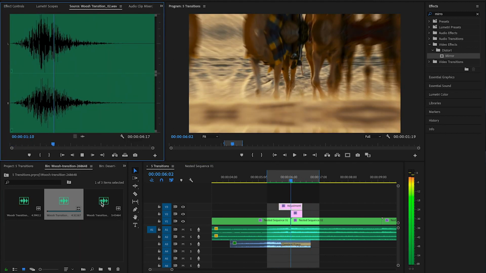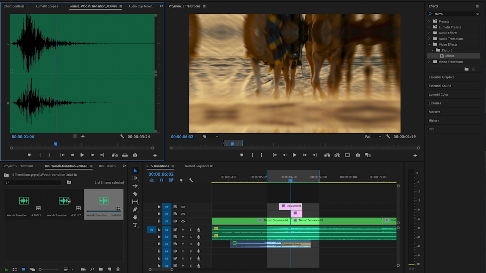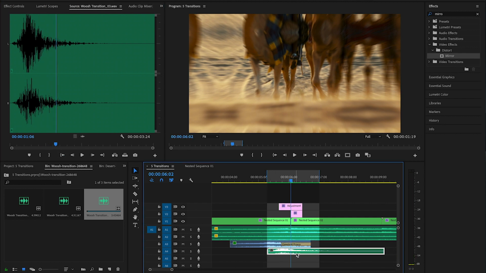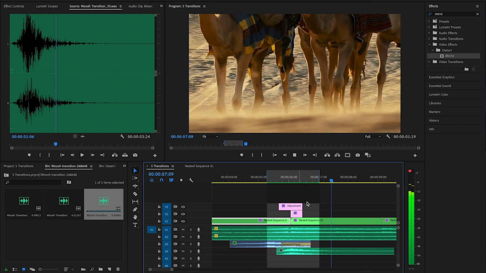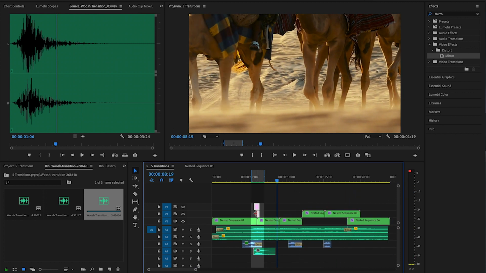So the effect is working nicely, but there is one thing missing, is the sound to help us sell the transition more. So we're going to get a whoosh transition. We will put it beneath the effect, and that's it. So moving on to the next transition, it's the zoom out transition.